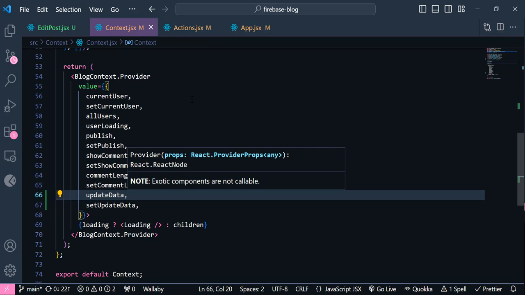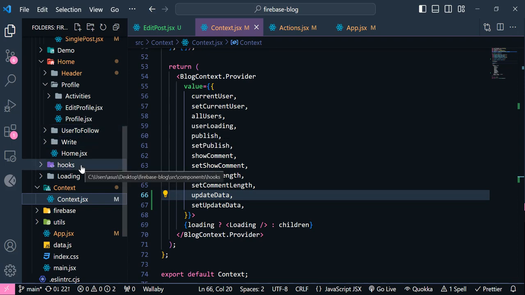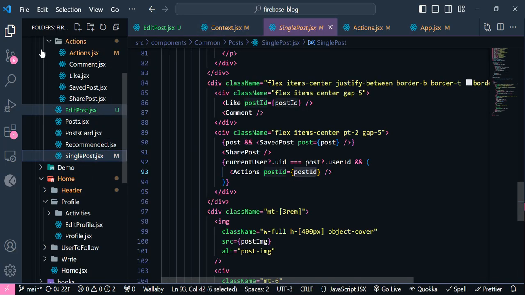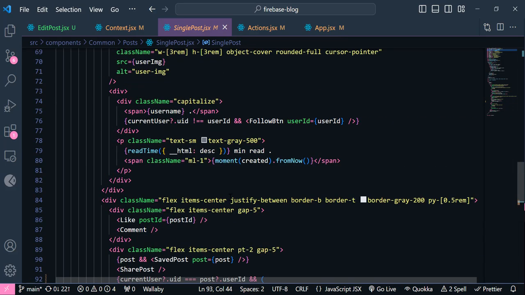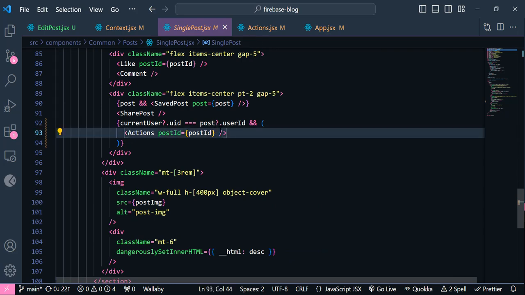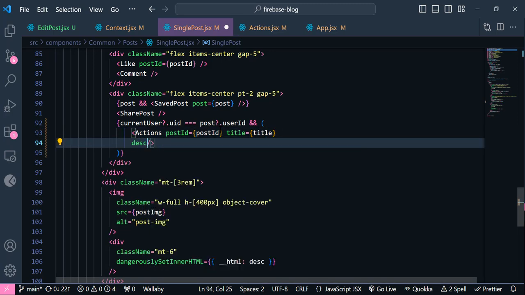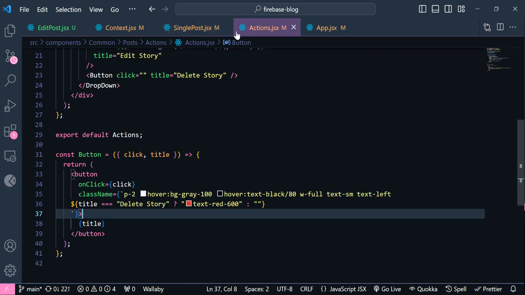At first we need to open our single post because we need to pass our post data there to our action component. So I'm going to open the single post here, and beside this post ID we are going to send our single post data here. We just need this title and description. So title is equal to title and description is equal to the description. Okay, now let's get them here.